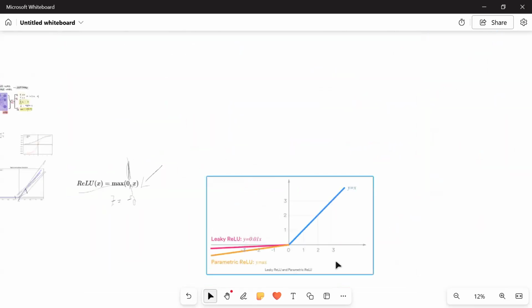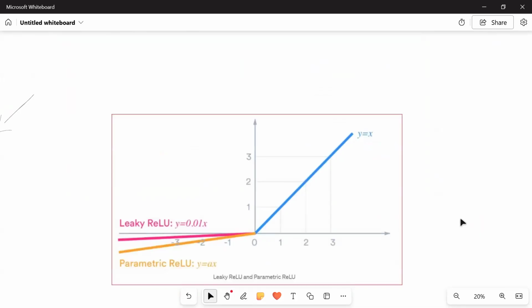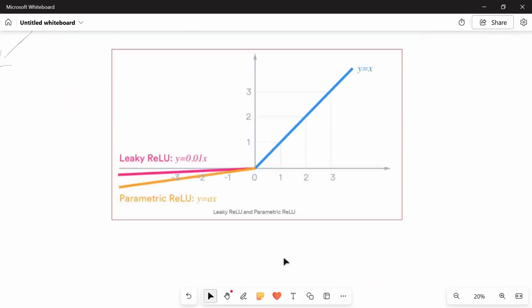In the ReLU activation function, some of the neurons are dead automatically. So if we are getting negative values, we can multiply with 0.0-something, some value less than one. That is the situation. If you're getting negative values, then it could be this kind of equation, not a straight line.